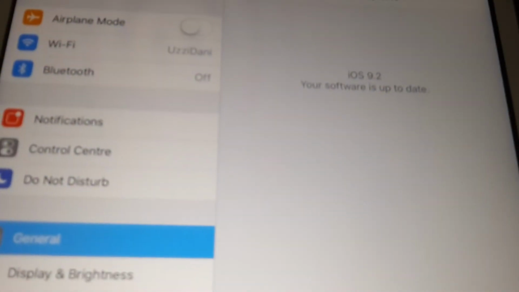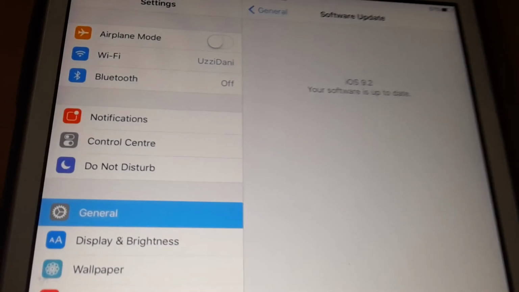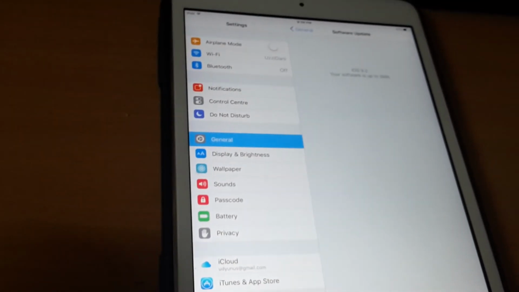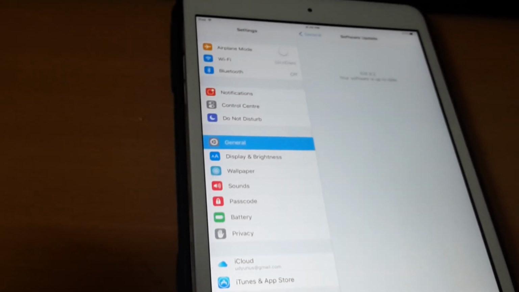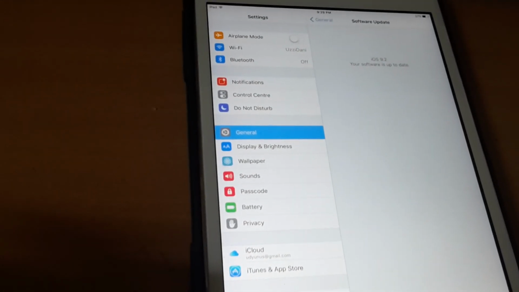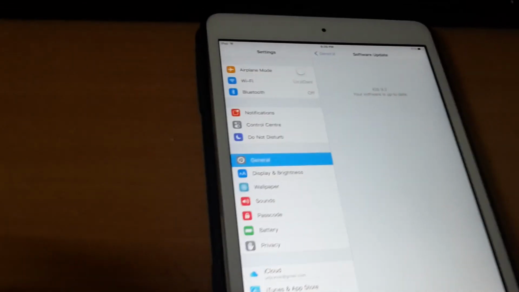So as you can see, the iPad is updated to iOS 9.2. There are not many fixes, but only music is fixed, the music application. This update is a little bit faster than the previous one.